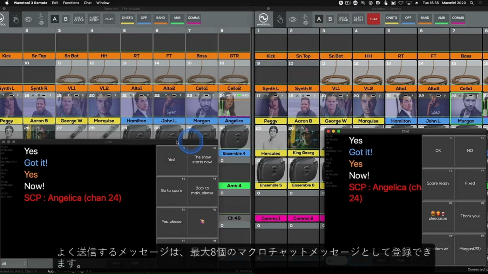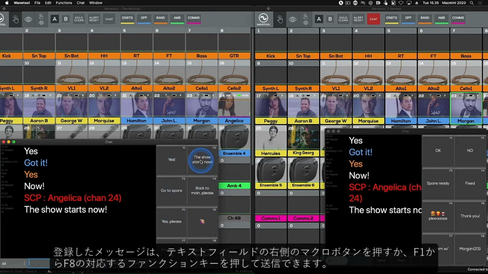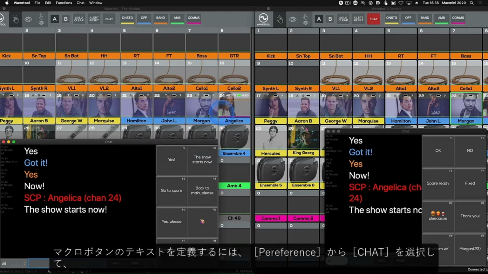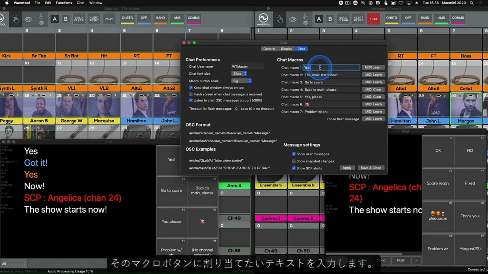For messages you send regularly, you can define 8 macro chat messages. They're sent by hitting the macro buttons on the right side of the text field or by pressing the corresponding function keys F1 through F8. To define your macro button texts, go to Preferences, then select Chat. Now, just type in the text you want to assign to each of the macro buttons.